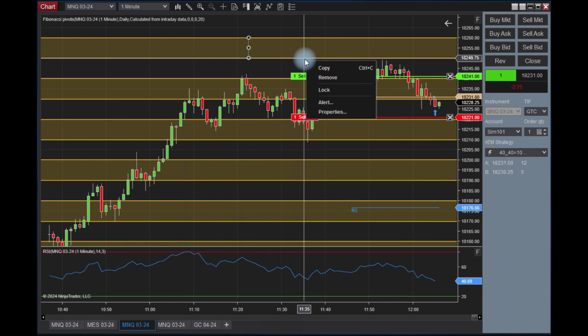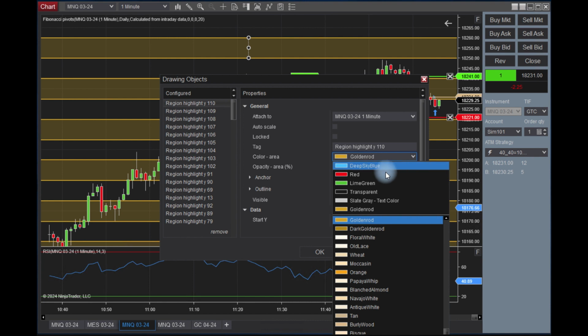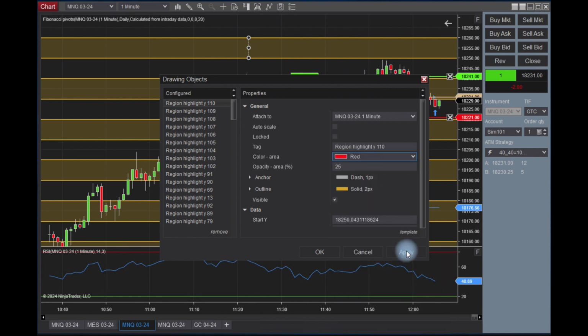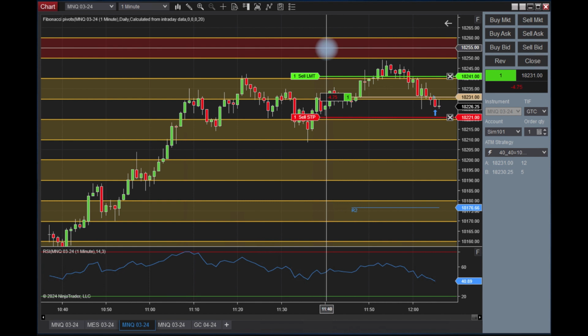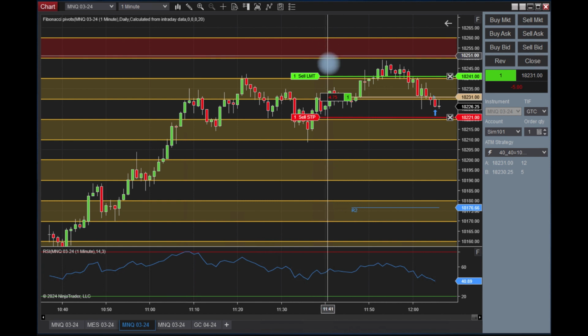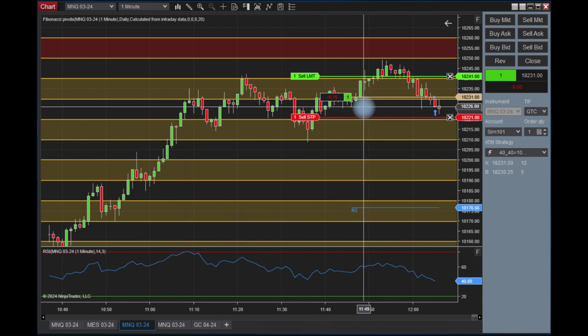So I'm going to click on this one because this is the top of our range. I'm going to change the properties here to red, and I'm going to apply that so that I know when we get there, that's going to be the top of our range. So if I see that red bar, I know we're at the top of our range, and that's the be careful line. Once we get above that, we might just pop and break out.